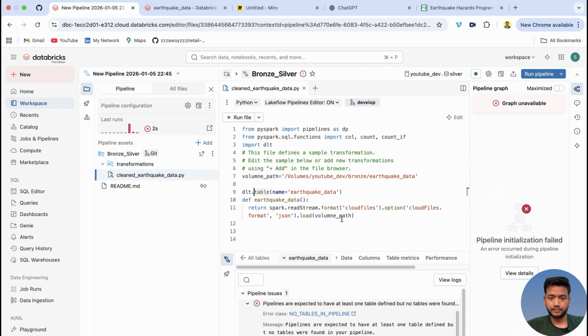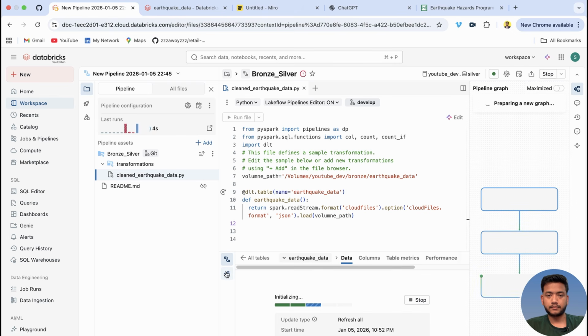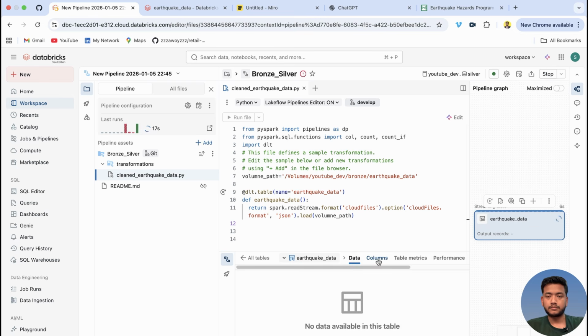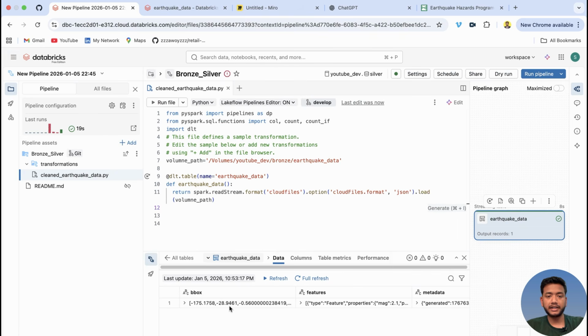Okay, very good. You see over here, we have gotten the data, which is bbox, feature, metadata, type, and SQ data, which is like a default column given by the read stream, or maybe Autoloader, by Databricks.